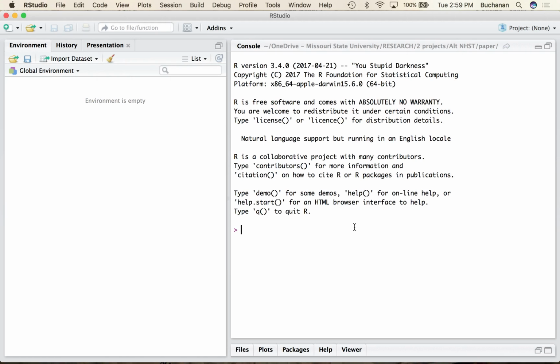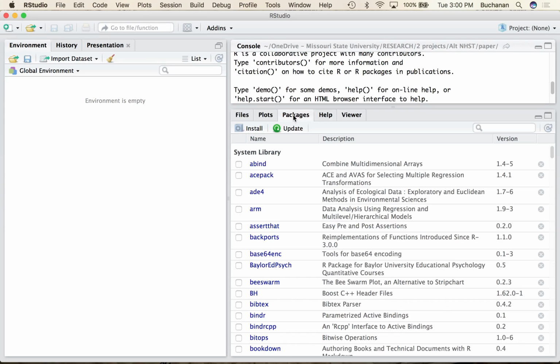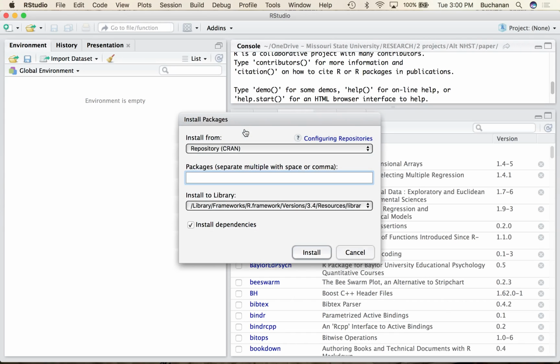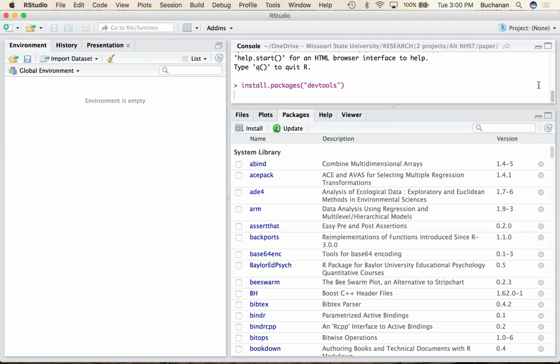And if you've never installed anything from GitHub, I'm going to show you how to do that. So the first thing you're going to need is the devtools library, which if you're using RStudio, you can just click on packages, install, and it's devtools. Okay. I already have devtools, but I'll just tell it to install either way.